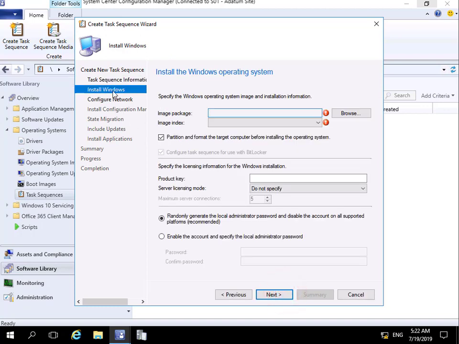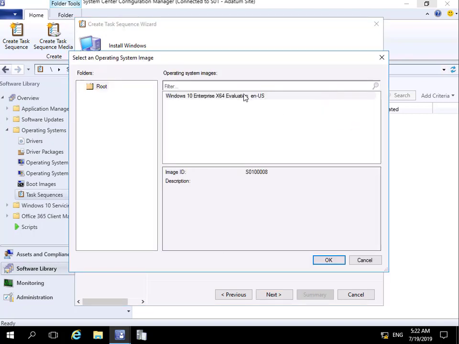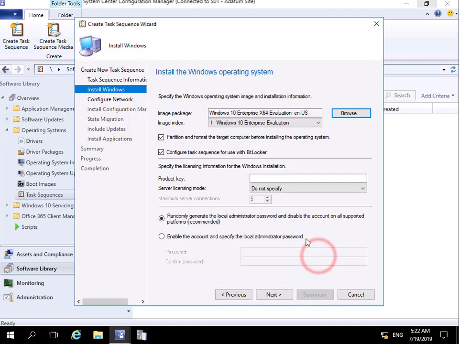That then brings us into Install Windows. The first thing we have to do in Install Windows is specify our package. So we'll go for the one that we installed or loaded in an earlier demonstration and select OK. Happy with the image index at this point. Moving down, partition and format the target computer before installing the operating system. Yes, we're happy with that.